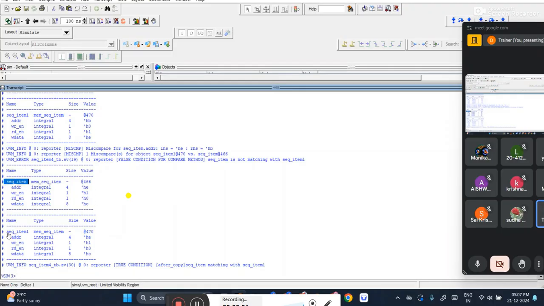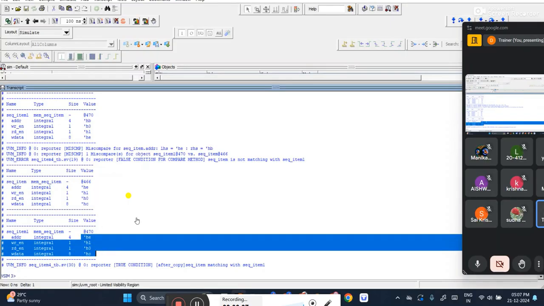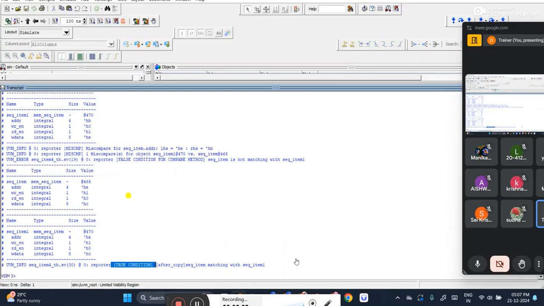This is sequence item, this is sequence item 1. See here, E10C, this is also E10C. Now if I compare, the comparison will be successful.